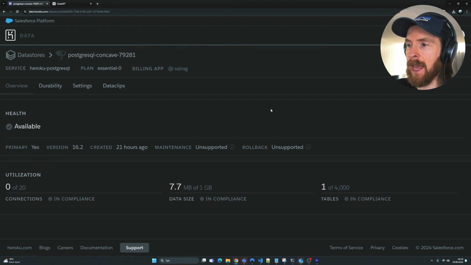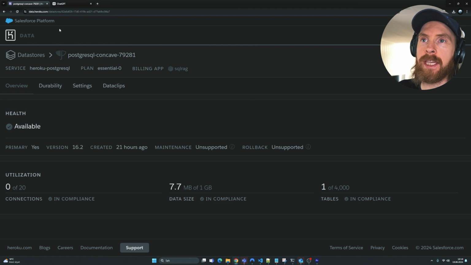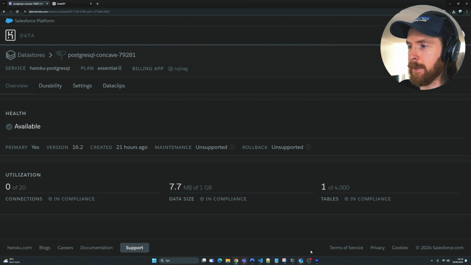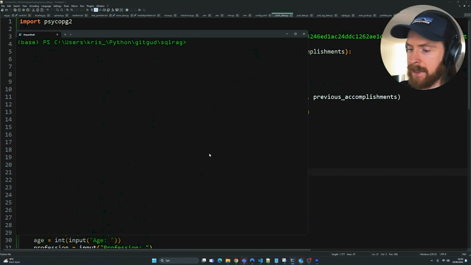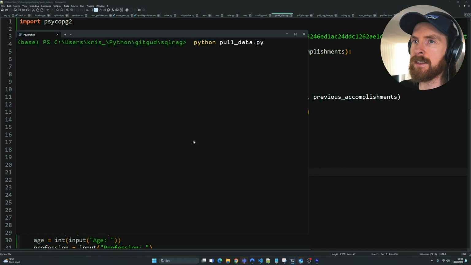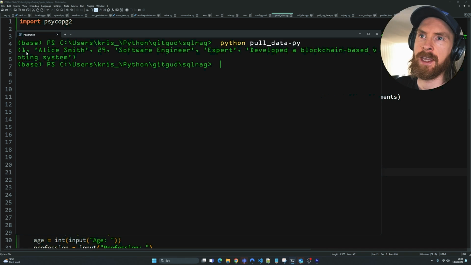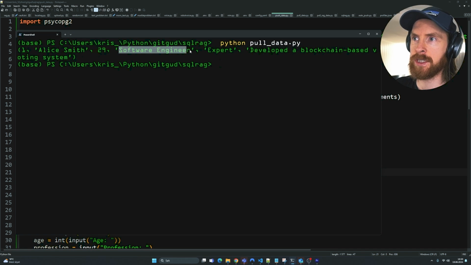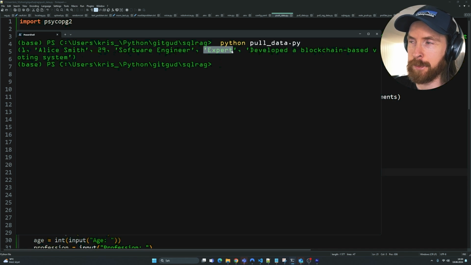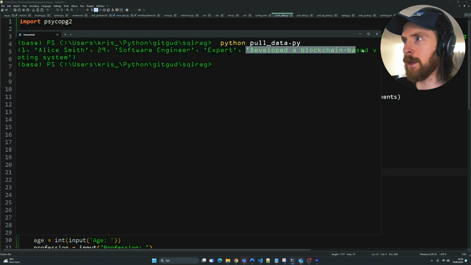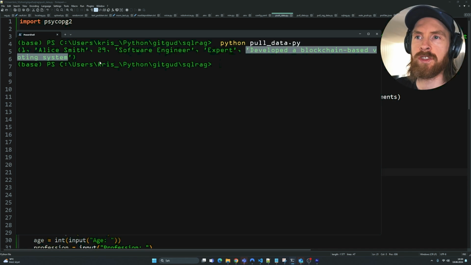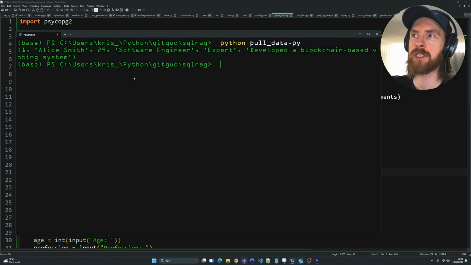Okay, so you can see here, we have just a very simple database here on Heroku. It's a PostgreSQL database. And if we take a look at our code now, let's see what's inside this database. So let's just pull what we have so far. So you can see here, we have one entry that is Alice Smith. She's 29 years old. She's a software engineer. She's an expert at her field. And she has developed a blockchain-based voting system. That's her biggest accomplishment, right?